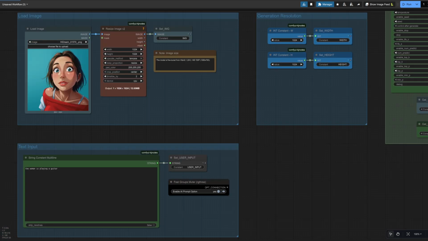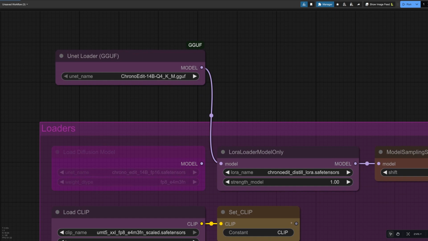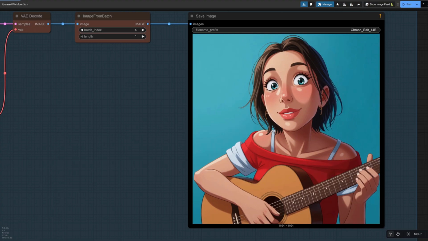Okay, let's try a new prompt and image. This time we've got a woman here, and we're going to make her play the guitar just like in their example. And just for giggles this time as well, let's use that GGUF file, seeing as it's only Q4, and it'll be interesting to see how well it does. Here we have the result, and well, I think that is absolutely fine. So yes, the Q4 works nicely.